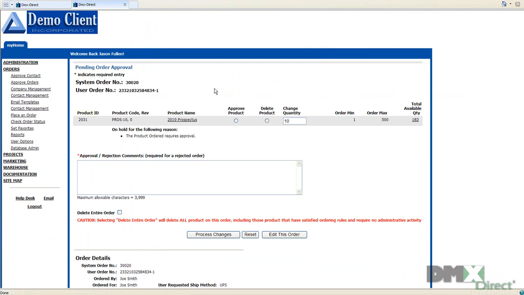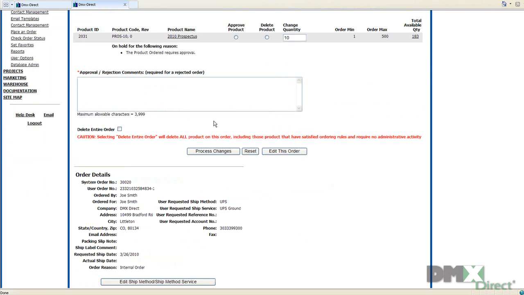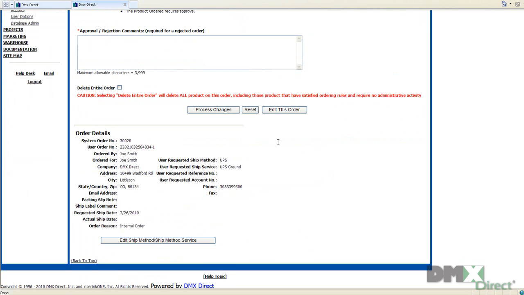So you can see here that there's the product ID, the product code, the product name, as well as the option to approve the product or delete a product, which can actually remove it from the order altogether. You can change the quantity, and then you also have the order minimum and maximum information, as well as the total available in inventory. And then below, you also have the order details. So again, who ordered it, where it's going, when it's required to ship.